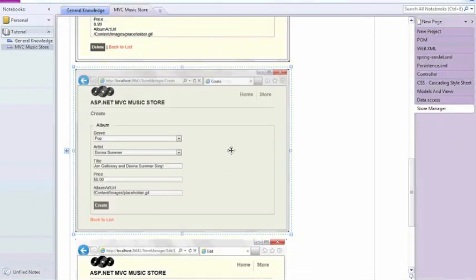First we should have the genre list, the artist list, and one text box. The first text box is for the title, the second text box is for the price, and the third text box is for the album art URL. The last one I think is a create button.